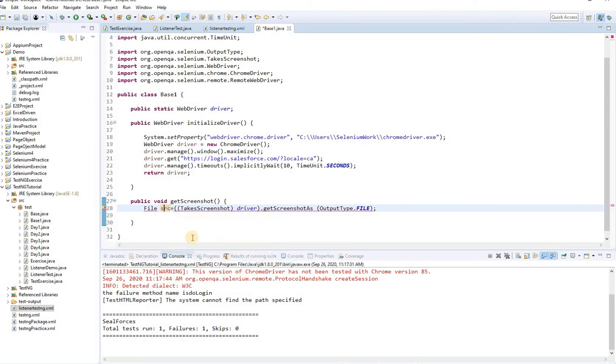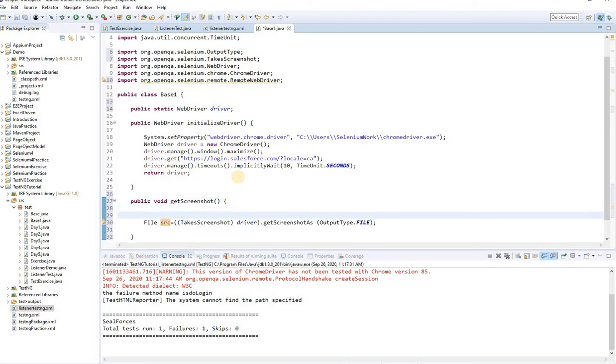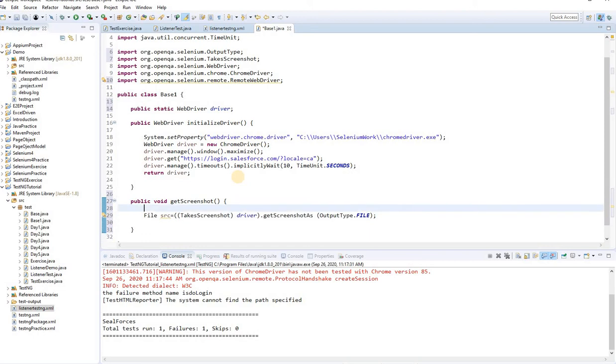Import file Java IO, and it's gone. Okay, now this source has the knowledge. This source file will have the knowledge about the screenshot in your virtual memory, in Java virtual memory.